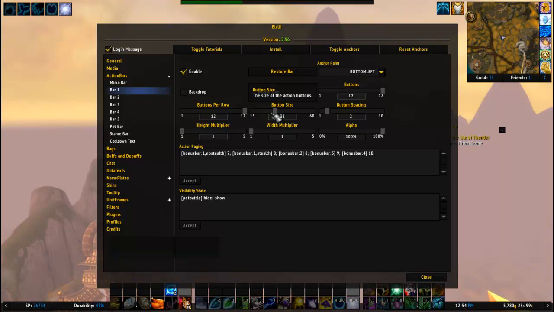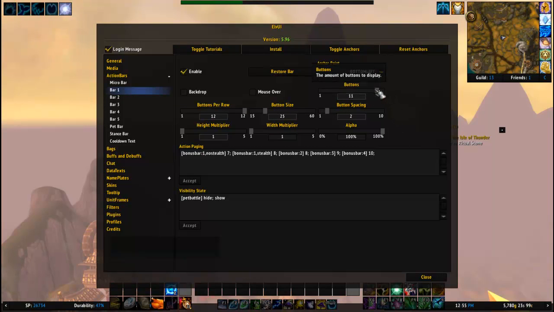Button size, simple enough. Scales the size of the buttons. I typically like to have mine a little bit smaller, so we're going to do 25. I think 25 is good enough. Buttons, how many actual buttons there actually are. Those buttons will be just hidden. It'll still be there. If you want to physically press the key binding and just have the button hidden, then you can do that. But that's completely up to you. I like to have all my buttons showing. Spacing between the buttons, I don't like much spacing. I like things nice and compact.